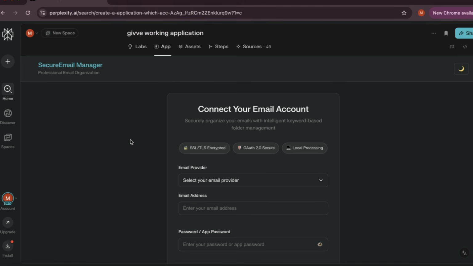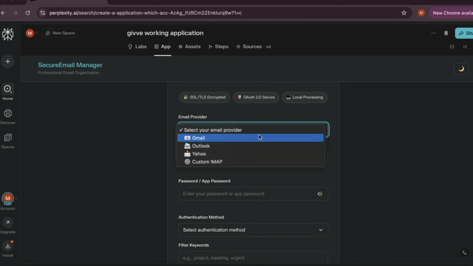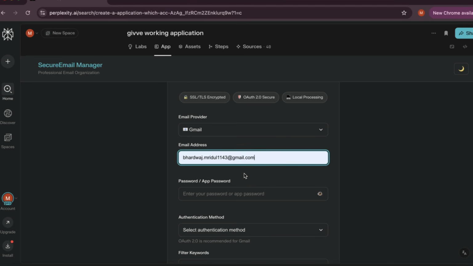Alright, this is the application that it created. You can ignore the spelling, like lab ignored, and the UI is pretty impressive. It's not too bad, it's not too good. You can improve it however you want. So let's check the functionality. You can select the email provider by clicking on Gmail. You can write your email address. I wrote my own. You can use your app password here.